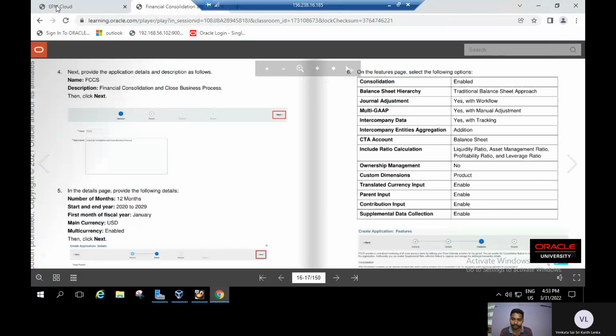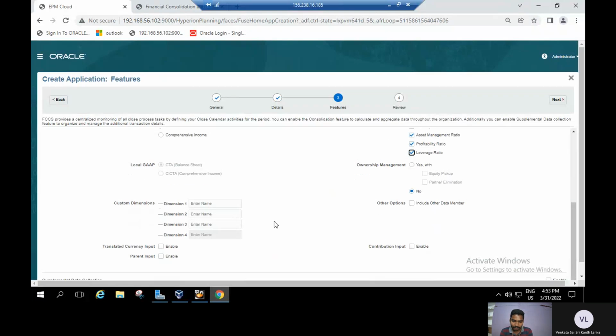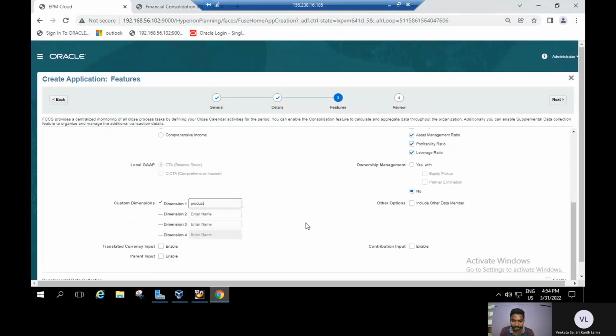Here the ownership management was no, and the custom dimension name I'm giving as product. Going to guide, and there are four options to enable, like translated currency input and parent input and contribution input and supplementary data collections. Now going to application.